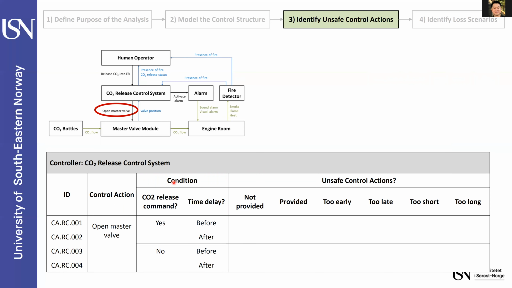Another process model is that the time delay has been applied, so this is used as a condition here. The first condition is whether the CO2 release command is provided by the human operator. Another condition is whether the time delay has been applied or not. Using these two conditions, we can make 4 combinations like this.